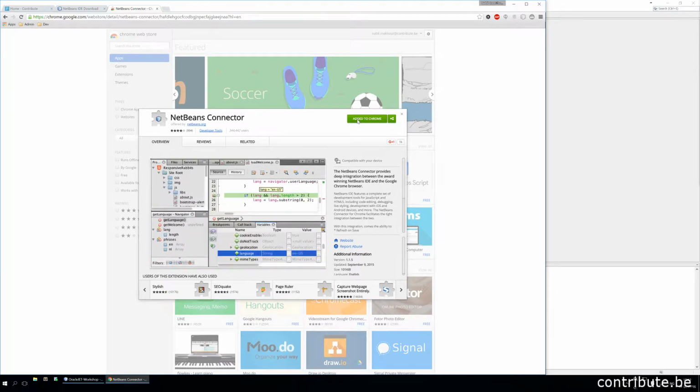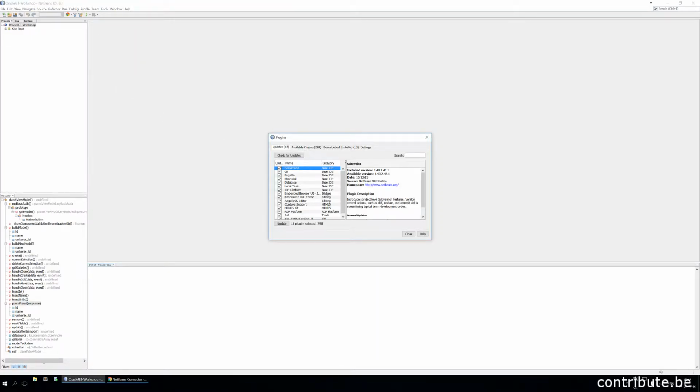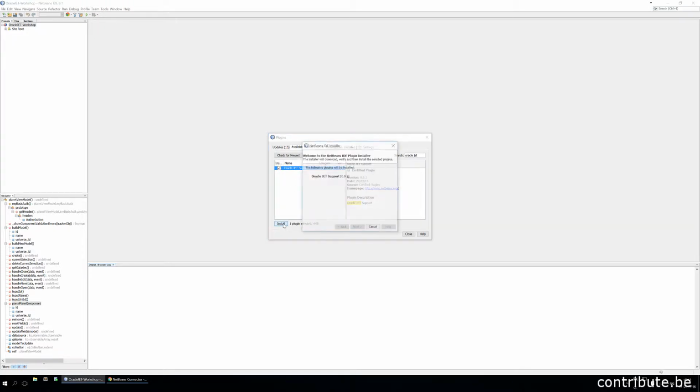I've already installed it. After installing NetBeans, start NetBeans and go to Tools, Plugins, and go to Available Plugins, and you need to look for Oracle Jet, and we need to install this one. It should be pretty straightforward, very quick. Basically, that's all we need to start developing with the Oracle Jet Toolkit.